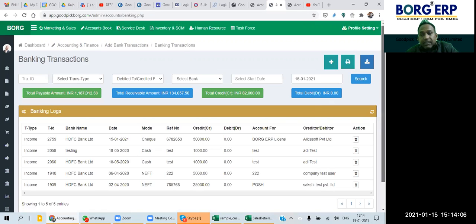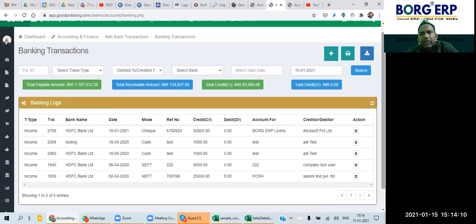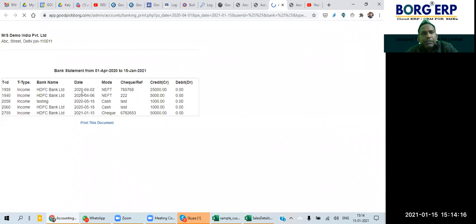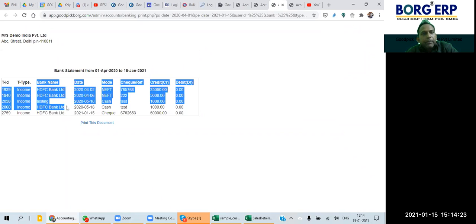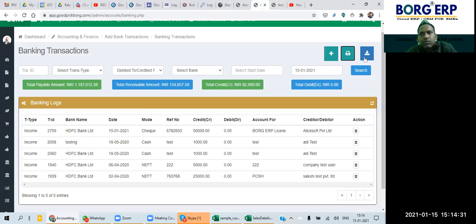This is a bank transaction. As I told you, this is used to reconcile your bank statement, your real bank statement. So just take either printout. So we take a printout, and it will be like that. You can see all the TID, transaction type, income, bank, date, mode, check, credit, debit. Each and everything is coming. If you don't want to print, you can also download it in an Excel sheet.